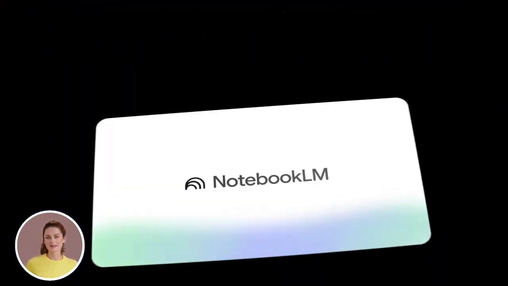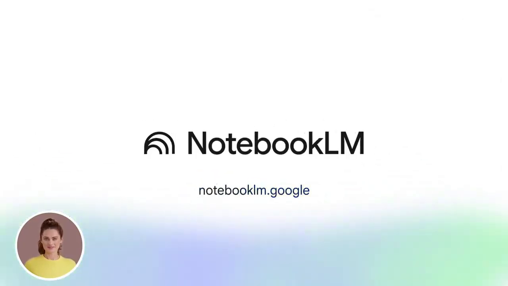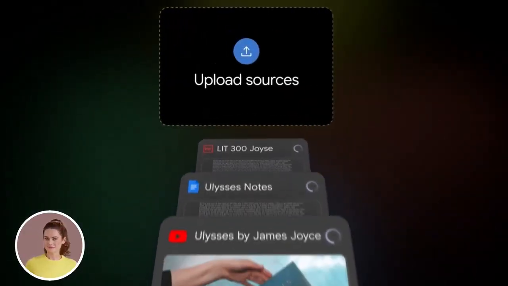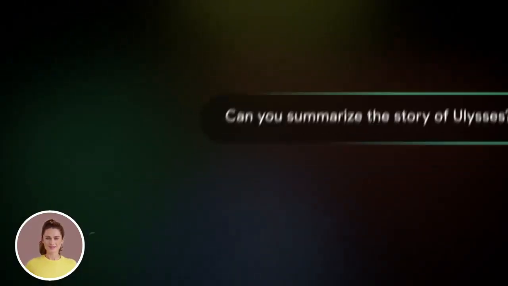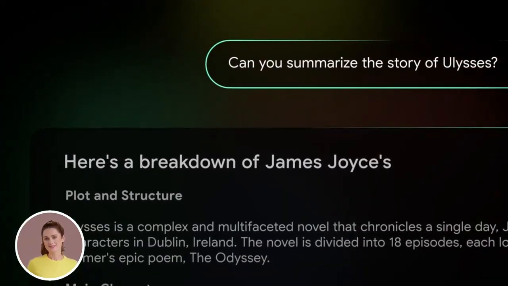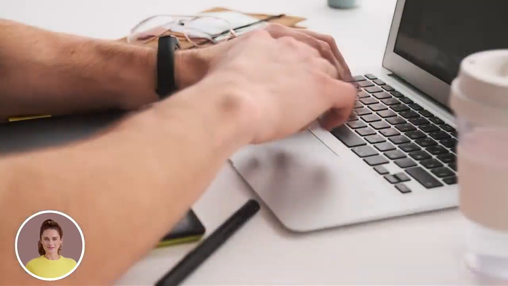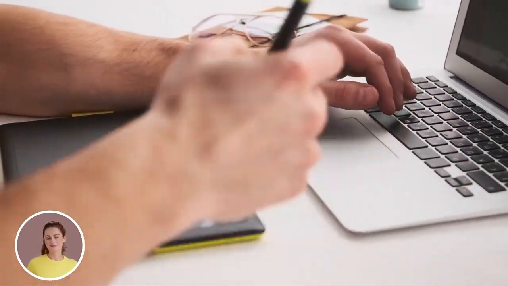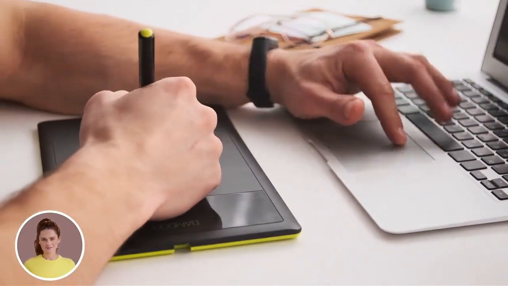Today, we are talking about Notebook LM. Specifically, one trick inside it that most people completely skip over. Once you see this, the way you read, research, and learn is going to be completely different. So stick around, because by the end of this video, you are going to understand why this is the feature that changes how you work with information.